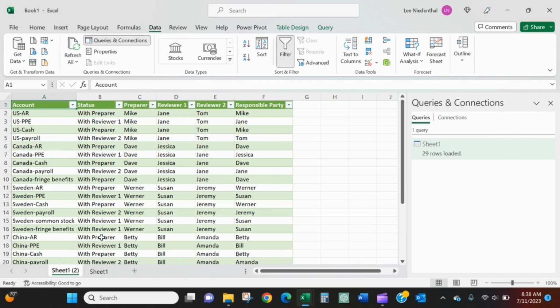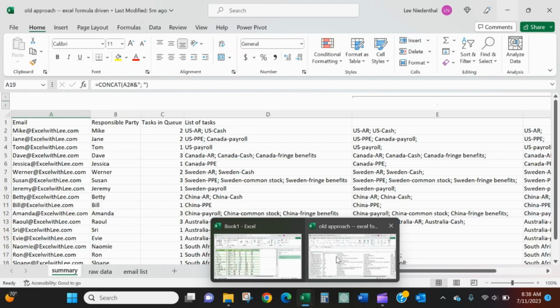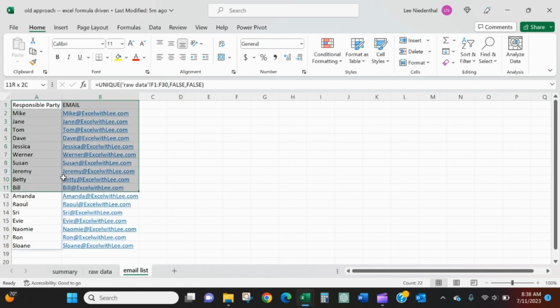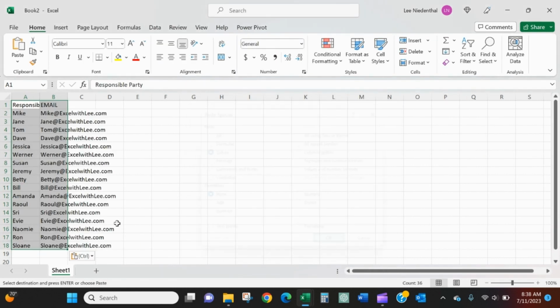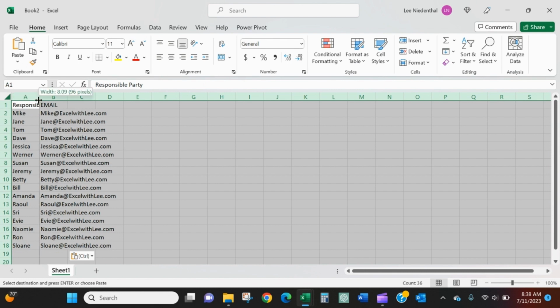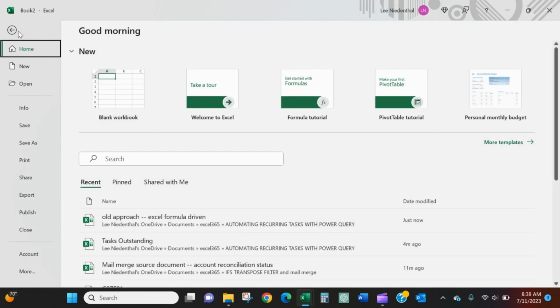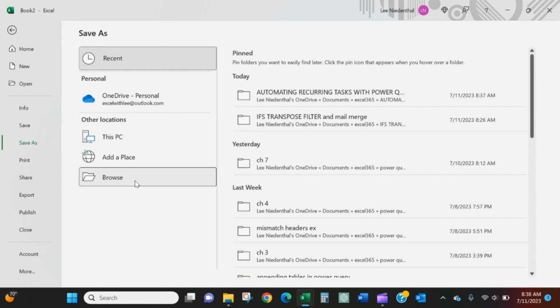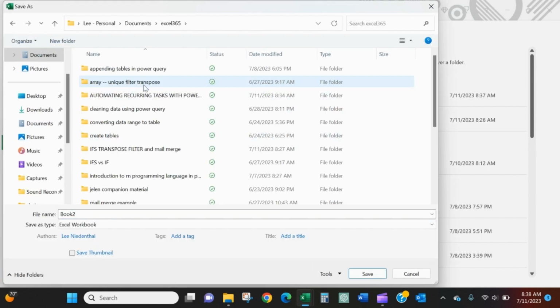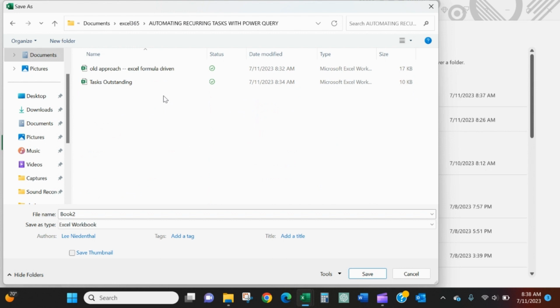And so this is the sheet that we've been working on, the new sheet. So you can see we've got this table, just as expected. It's got the responsible party. So I opened up the old approach. I need to grab the email list, and I need to save that off as another file that I can pull in to this Power Query. So save it in the same location as where I'm saving the tasks outstanding, and I'll just call it email lookup.